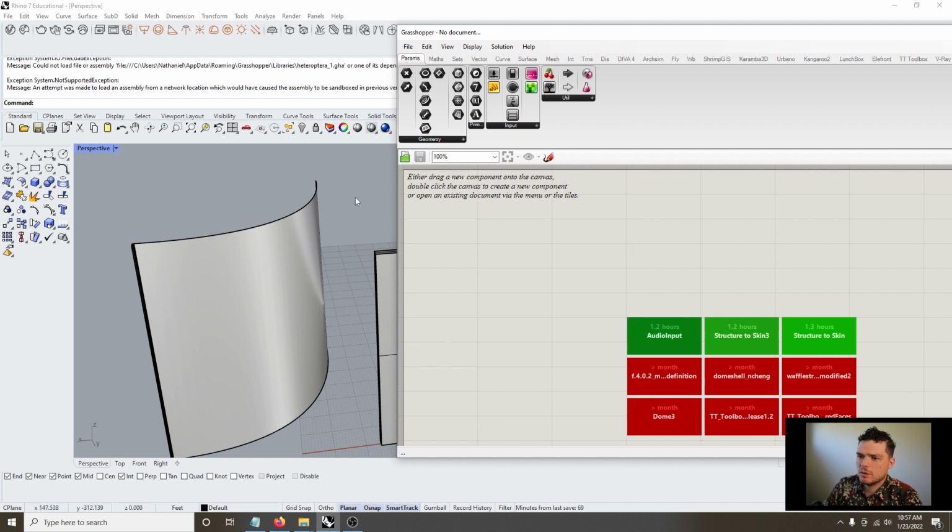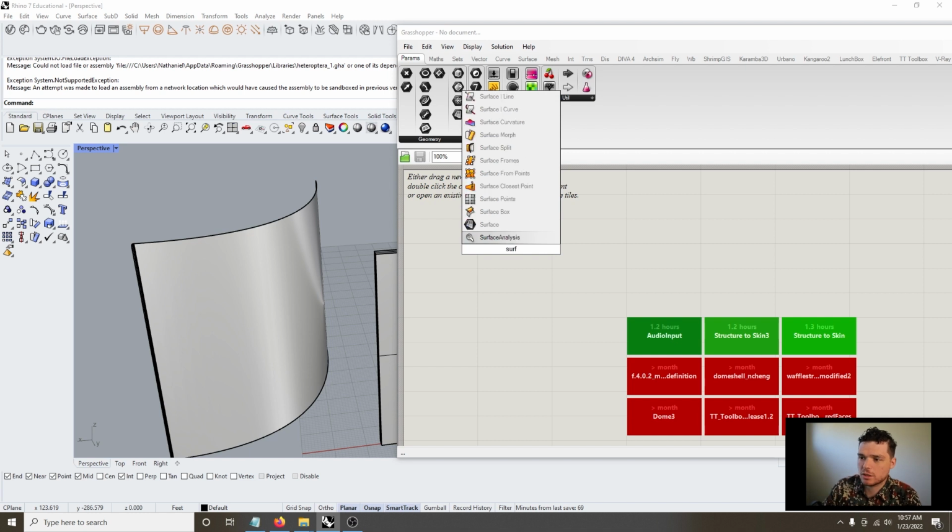Okay, so we have opened up Grasshopper, and Grasshopper is linked to Rhino, but we have to link the elements ourselves. And so in order to do that, what we can do is double click, and we're going to type in surface.